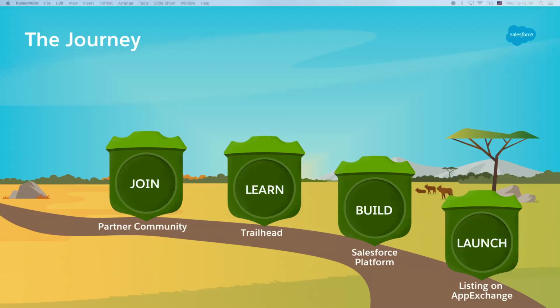You're going to join the partner community. You're going to learn about our technology from Trailhead. You're going to build your application on top of the platform, and then you're going to launch it through your listing on the AppExchange.